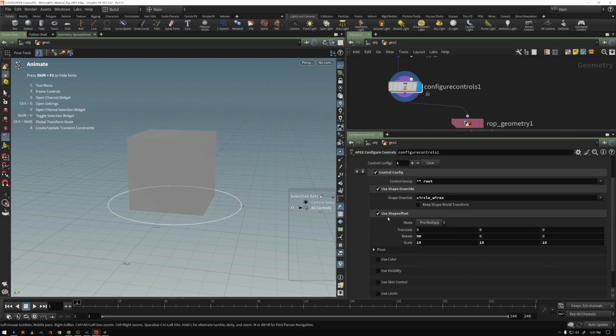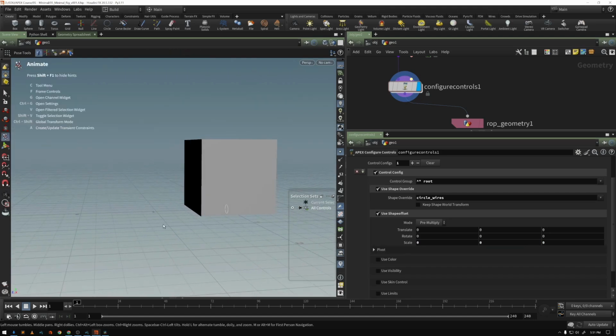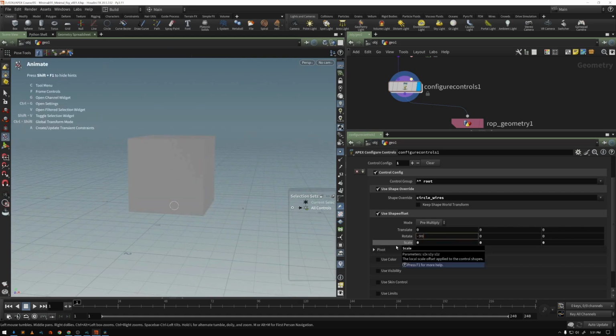And then I can use shape offset. Because by default, let's say if I put these all back to zero, you can see that it's oriented along Z, and it's very small. So I want to rotate it, say, negative 90. And 15, I think, was the right size.